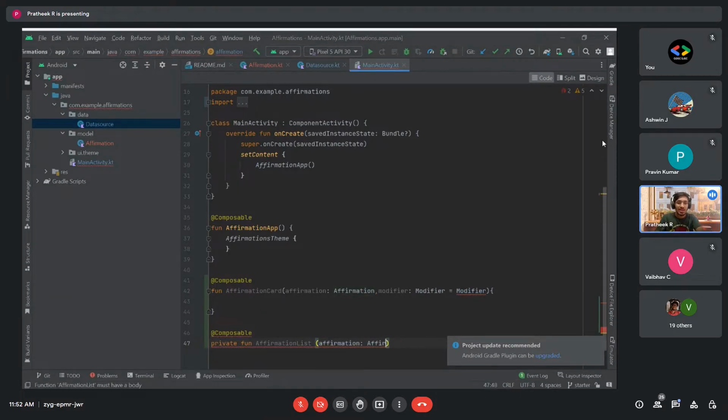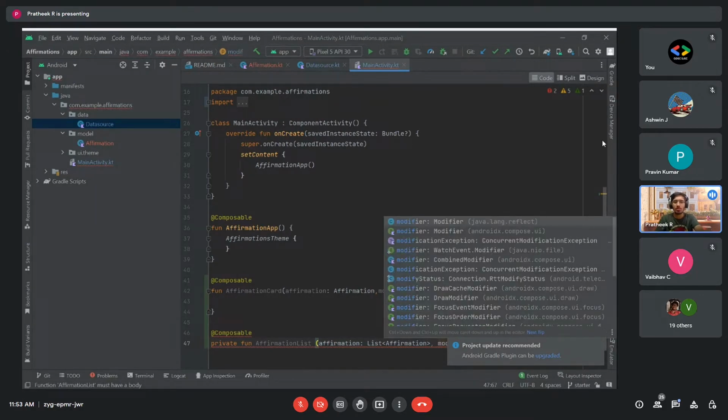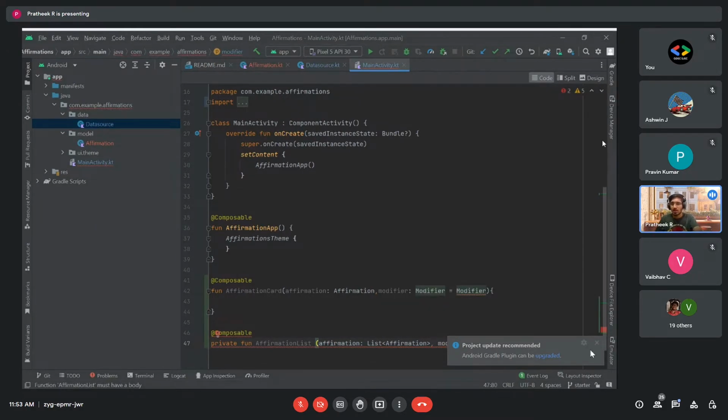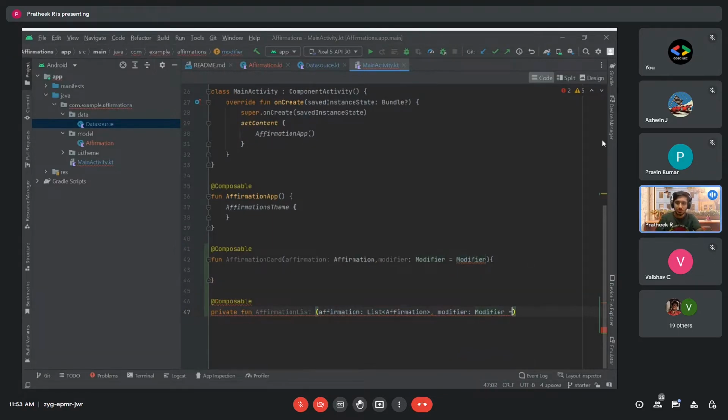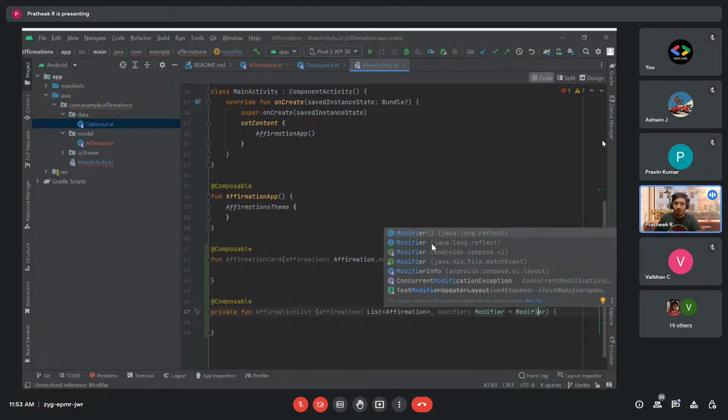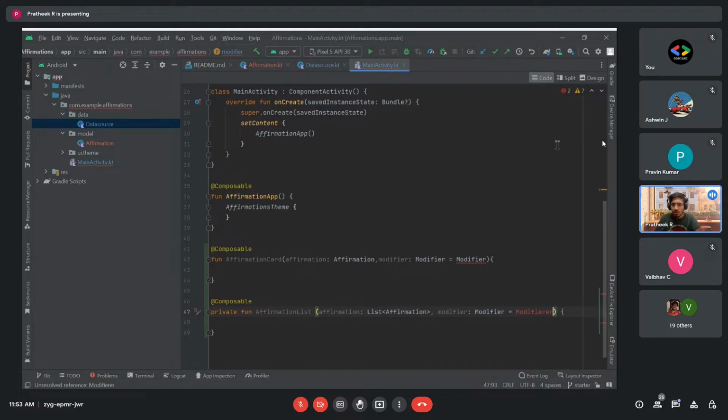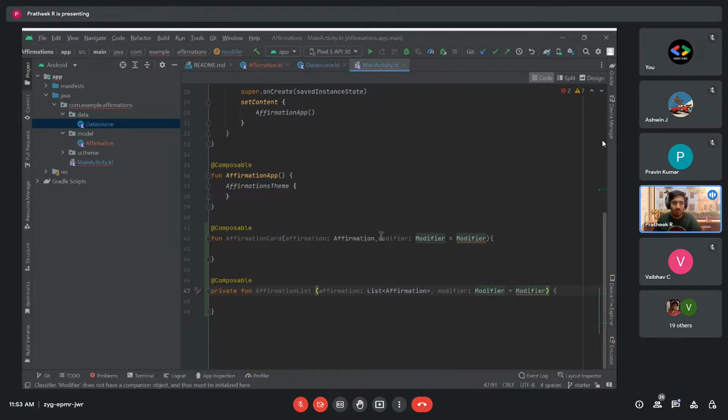And here, the parameter we are taking is affirmation, but not as affirmations; rather, we are taking it as a list. We are taking the list of affirmations as a parameter. And here also we are adding the same modifier, because everywhere we need to explicitly specify the type. So let me quickly write down the modifier. There is a small typo. Okay, I think it's completely fine now.